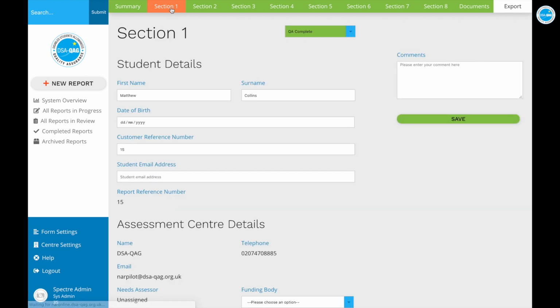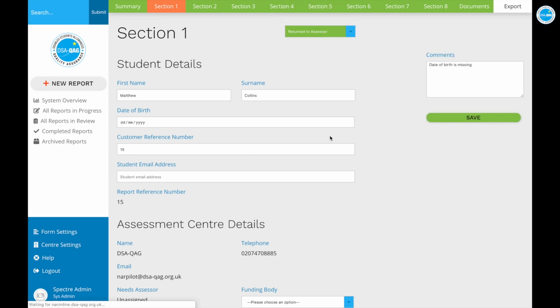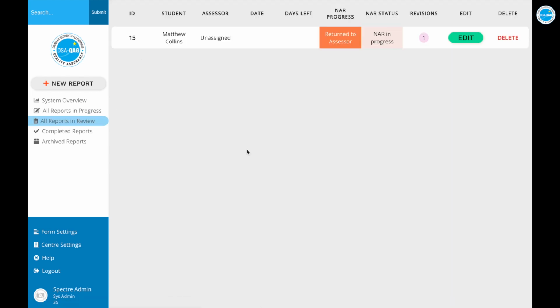However, if they're in Section 1, for example, and they realise the date of birth is missing and they don't know the student date of birth and can't fill it out for the needs assessor, they can leave a comment, date of birth is missing, hit save, and mark it as returned to assessor. By doing this, when you go back to all reports in review as an assessor, you'll see that it has been set as returned to assessor.